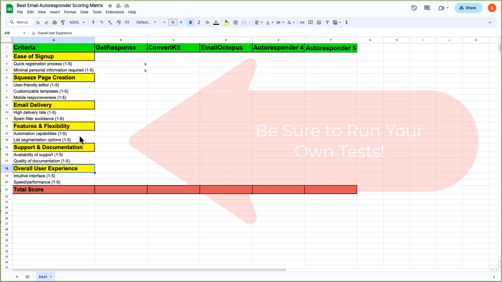Features and flexibility, the automation capabilities, can you do list segmentation? And then the big one for me is support and documentation, the availability of their support and the quality of the documentation. Of course, this is all going to come back to the overall user experience, which is going to be your user experience. And you can't give this a grade until you go through this process and actually test them and see your experience and then determine if it's the right fit for you.